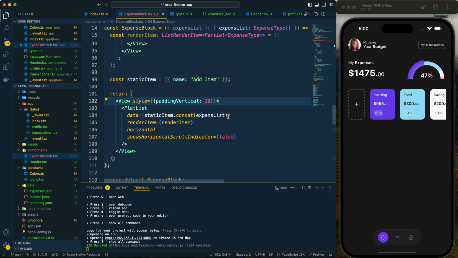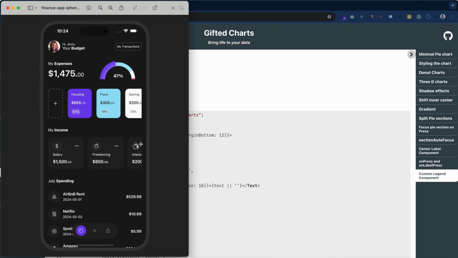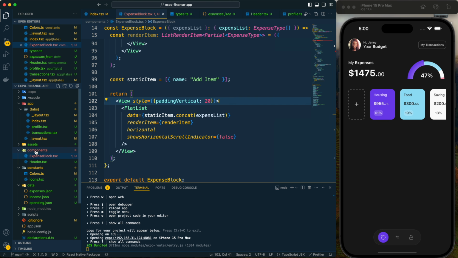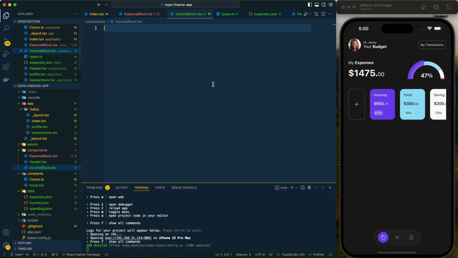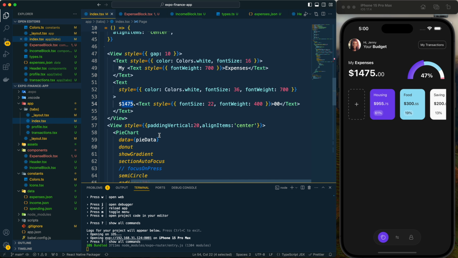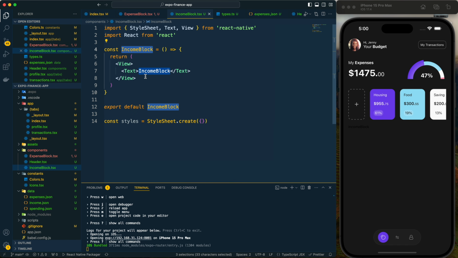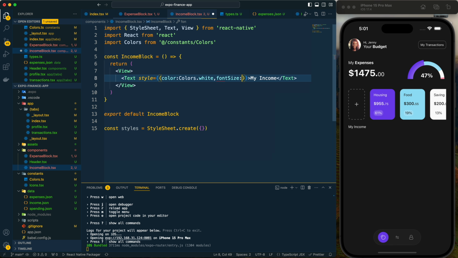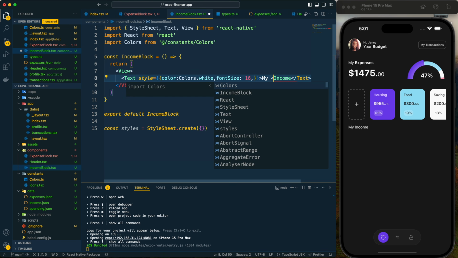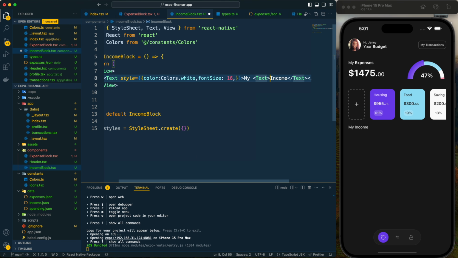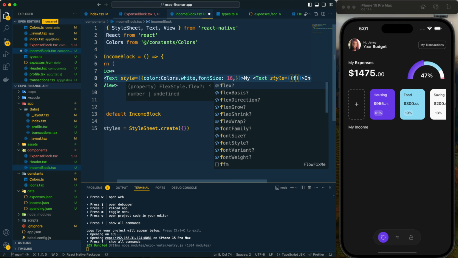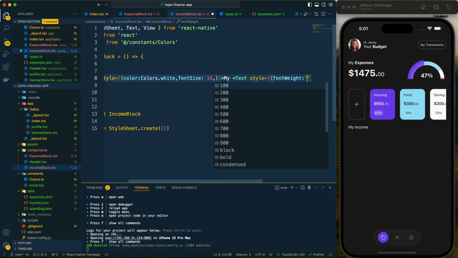Now after this expense section we have this my income. So this will be the income block. So let's create that income block.tsx component, and let's import that here. So here we can see the text. Now let's first provide my income text here, and here for the style of it provide color white. For font size I will use 16, and for this text style let's provide font weight 700.